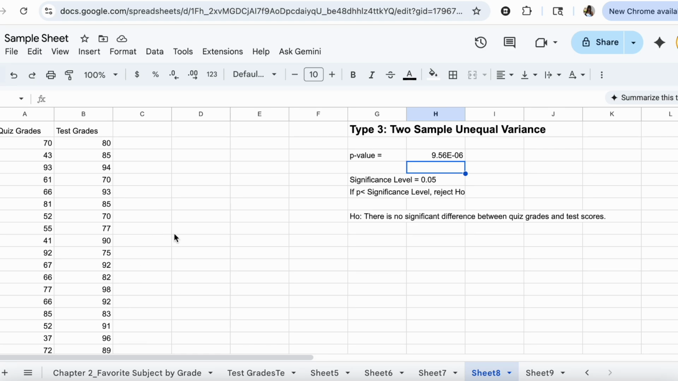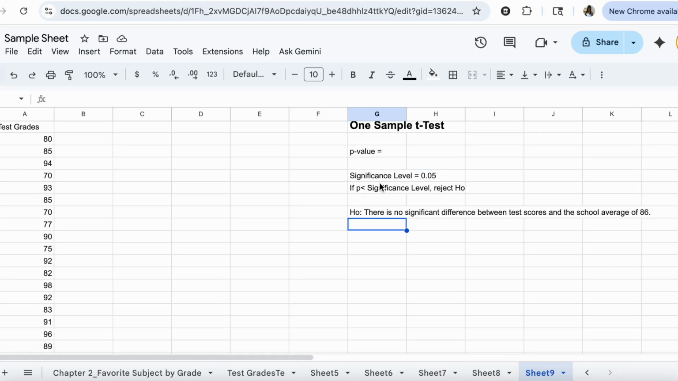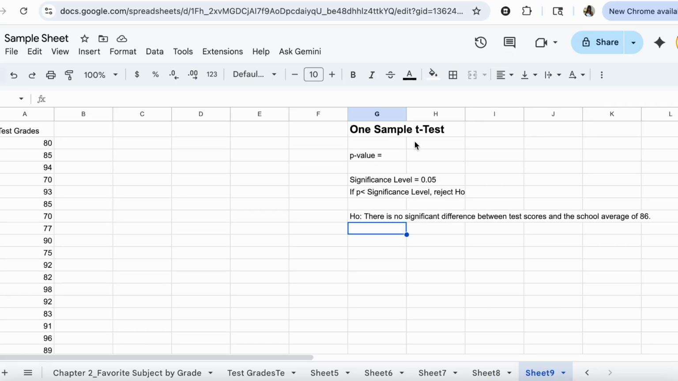All right, so those were the three types that most people know about, but there is one more type that I do want to show you today, and that's the one sample t-test. Now, if you've learned t-tests in your calculator, you may know how to get that one sample t-test done. However, in Google Sheets, there is nothing for a one sample t-test, but there is a trick that you can use to get this done.